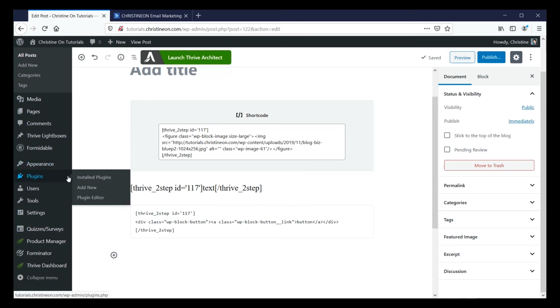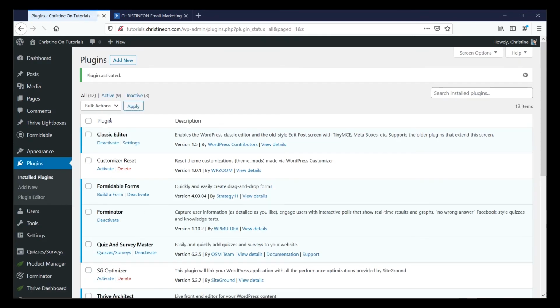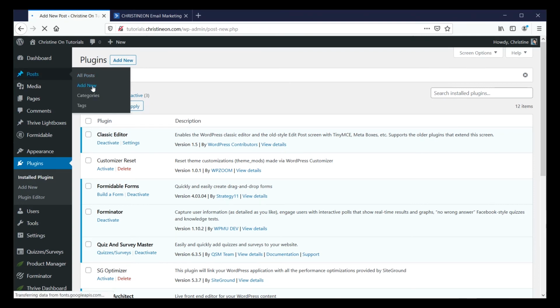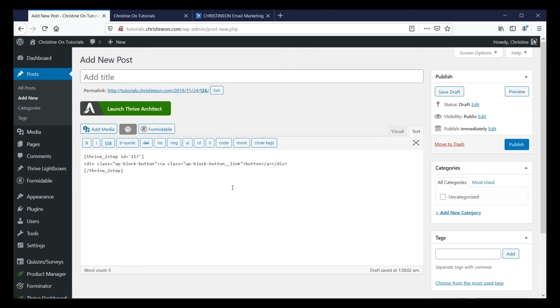So let's go to Plugins. I've actually already got it installed. I need to just activate it. And let's go to a new posts page. So let's start with the button, since that is already copied to my clipboard. We're going to need to add that in the text view. So I'll just paste that in.